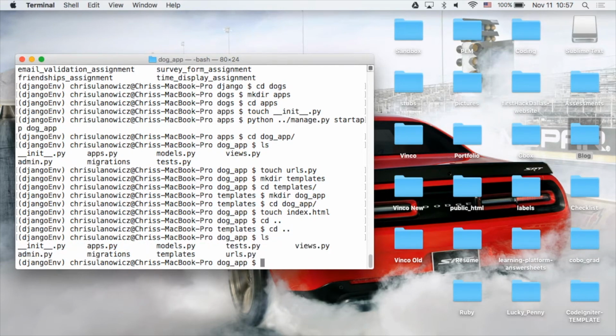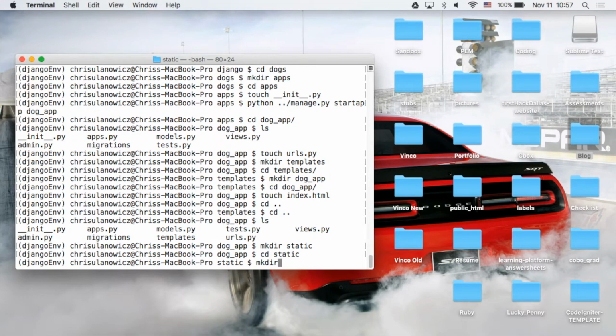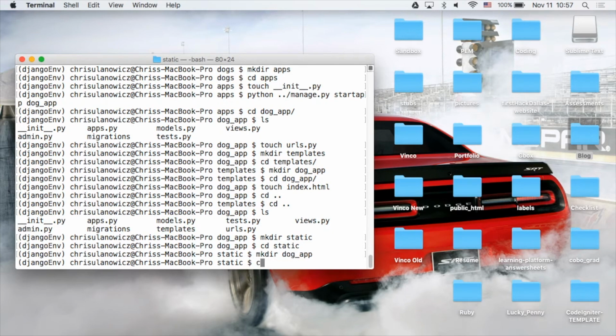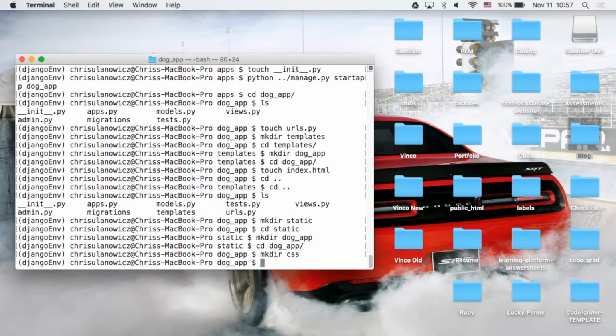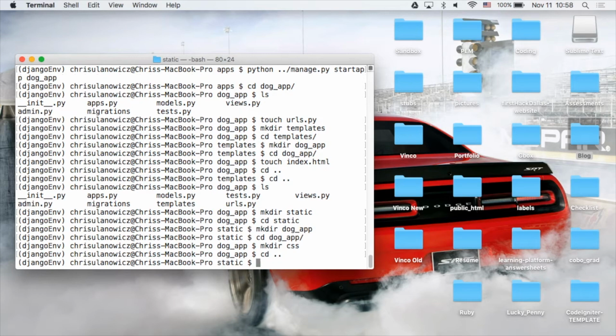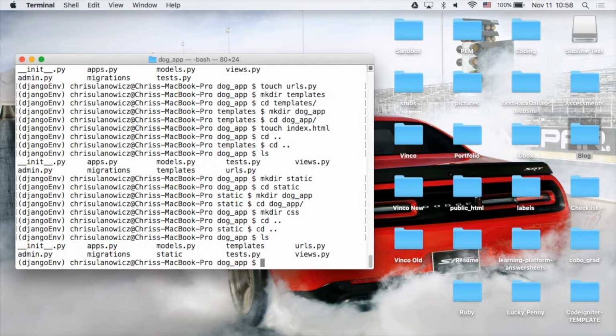And okay, I'm still in apps, so I'm going to create a static file folder too. Go into that, that's going to be for my CSS, so cd static. Make there another folder called dog app. And inside that, make our CSS folder. I'm not going to bother with JavaScript and image folders because we're not going to use any of that, and I don't need to waste my time doing that right now. Alright, where am I? I'm inside apps. Okay, so I think I got everything I need there.